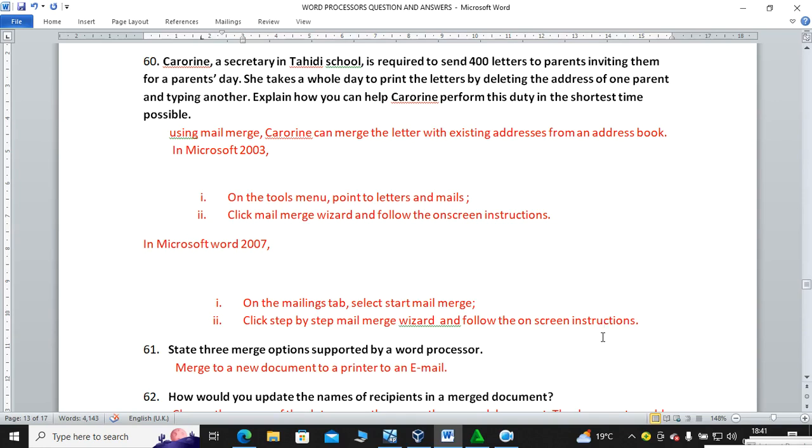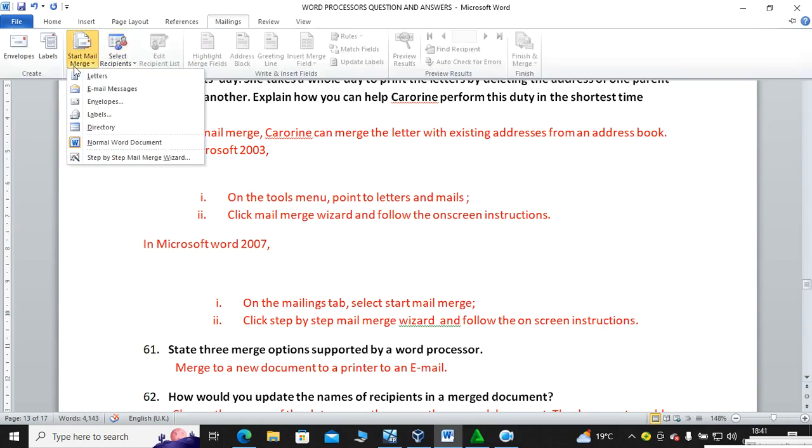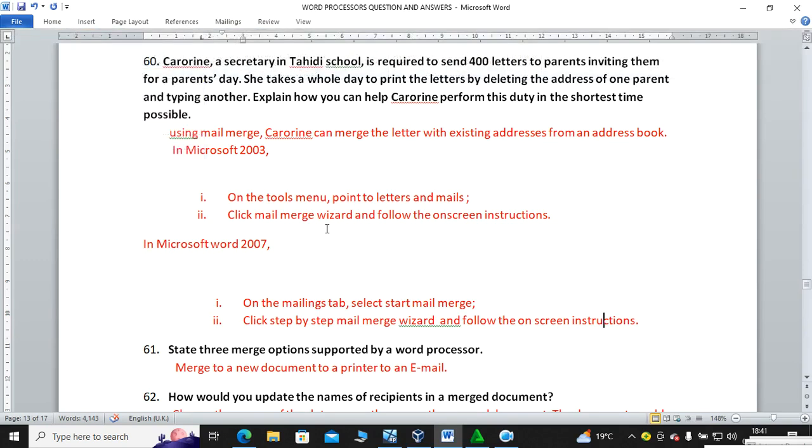So the steps are: using mail merge, Caroline can merge the letter with existing addresses from the address book in Microsoft 2003 and also the others. So on the Tools menu, point to Letters, but now emphasize using Microsoft Office 2007 and above. There you just go to Mailings. So you just go here. You see we have Mailings. Then you just go to Start Mail Merge. Then you go to wherever you want.